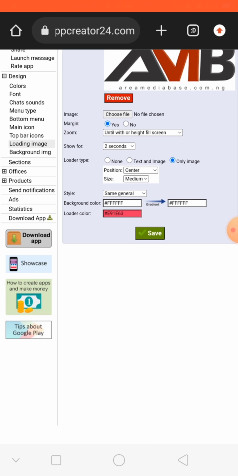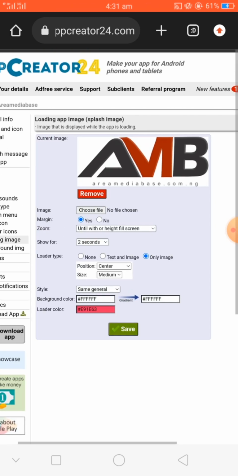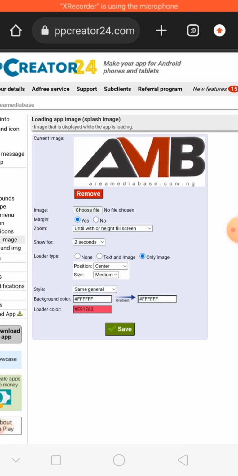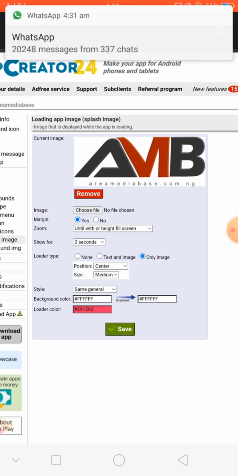Next thing now is this loading image. This loading image is the one that will show whenever you start the app. It displays while the app is loading. You are the one that will decide how you want it to be. You can choose the time that you want it to load. Like when you click an app to open it, it always loads, so you choose how long you want it to load.